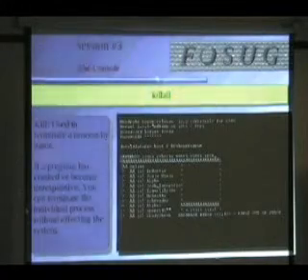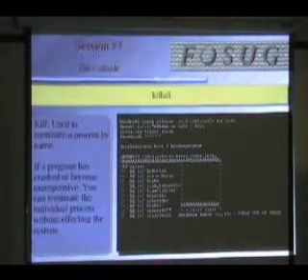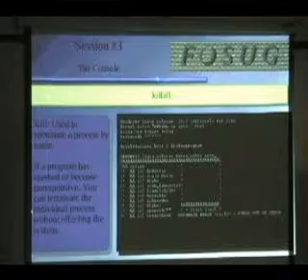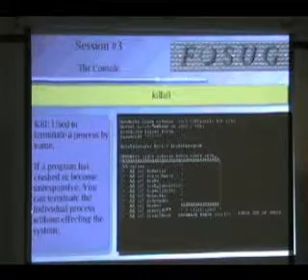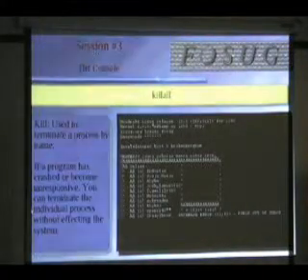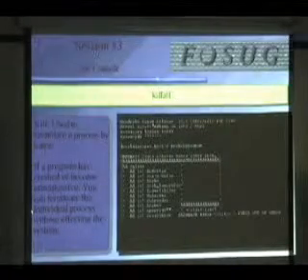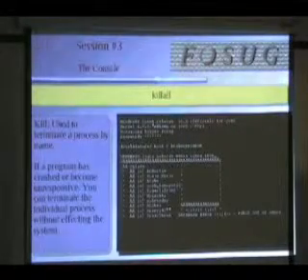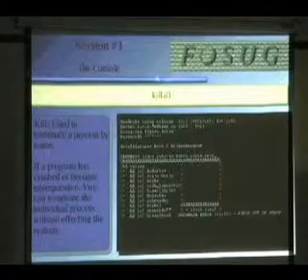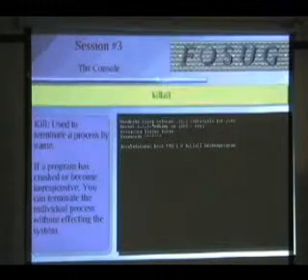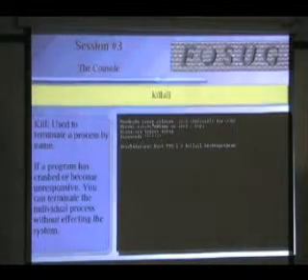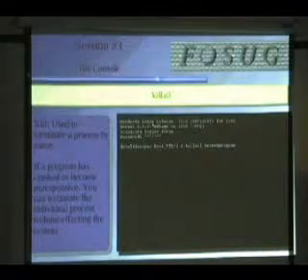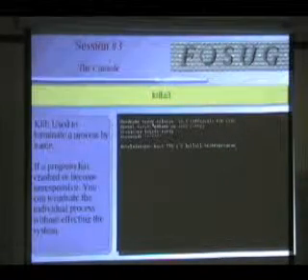Another option is kill all. Kill all can be very fun and very dangerous. Kill all allows us to actually kill a program by its name. We could say kill all and then the program name, and anything that matches that will be killed.